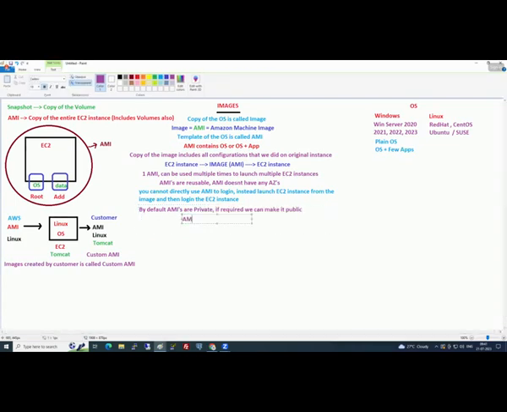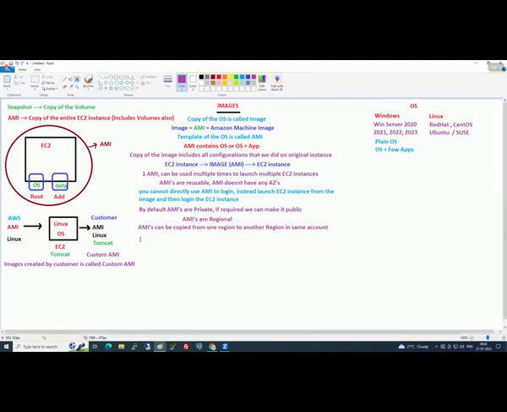AMIs are global or regional? AMIs are regional. AMIs can be copied from one region to another region. Yes, AMIs can be copied from one region to another region in the same account, correct? So AMIs can be shared from one account to another account. Yes.